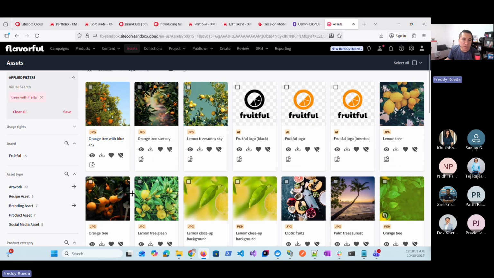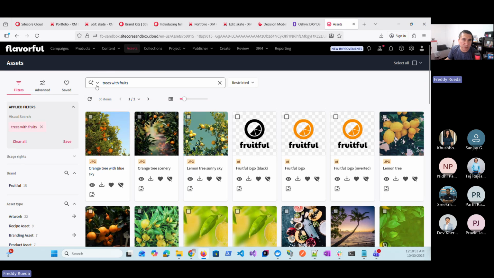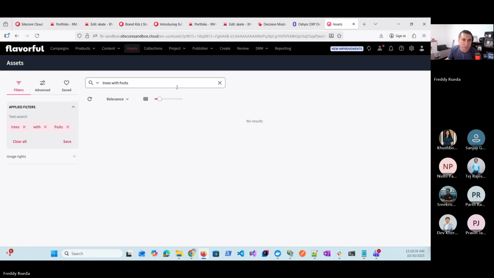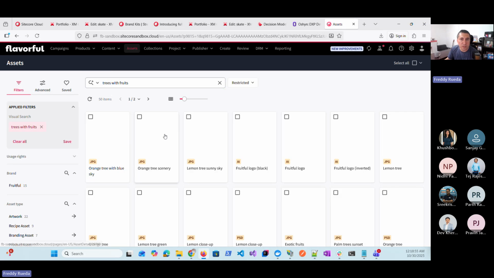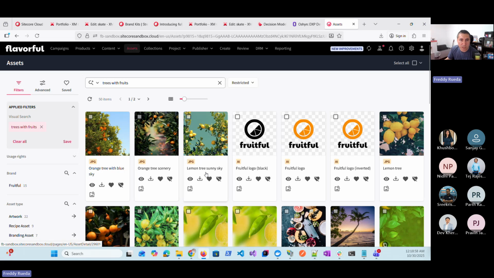It's more accurate than if I search here the same. Look, I have no results here because there is no tagging or name with these trees with fruits, but with AI, the visual search is very powerful. It goes into the image with AI and gives me this information. When you have maybe millions of assets, this feature is very, very helpful.